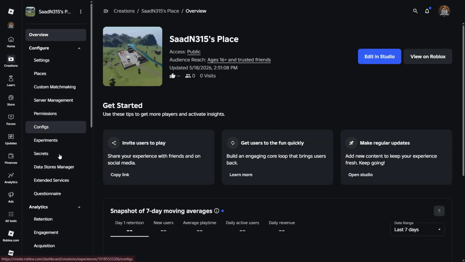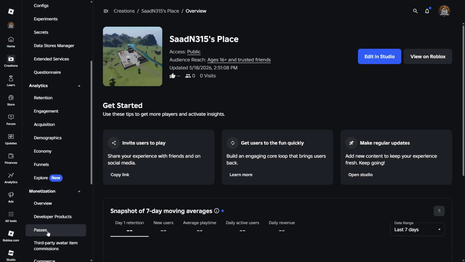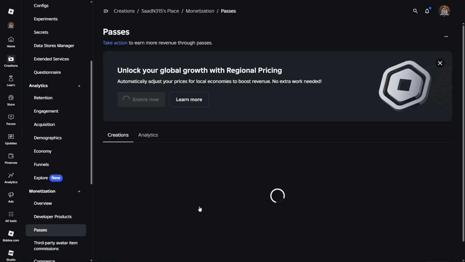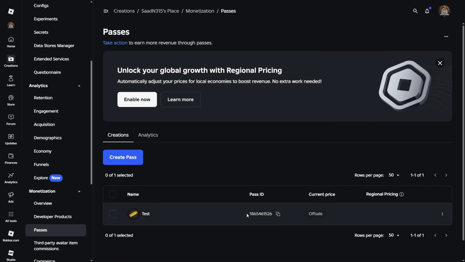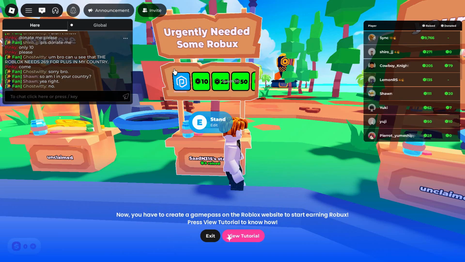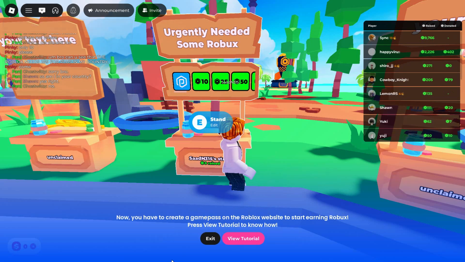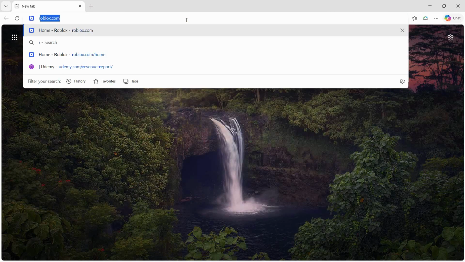And from here, we just need to remove one. So we scroll down until we see monetization. We head over to the passes. And you know passes are shown up here, like you can see here, but if we see it in game, there are a lot of passes. That means you might be using some other ID. You might be logged in with some other ID. So just make sure that you are in the right ID.